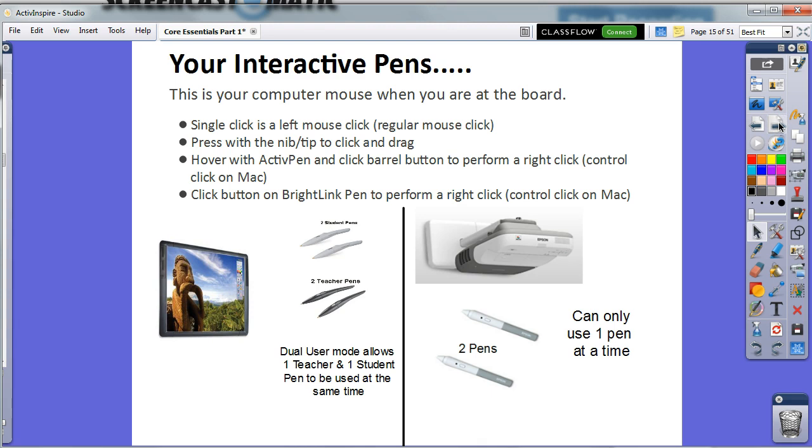Both the active board and BrightLink projector come with interactive pens. The active board comes with a total of 4 pens, 2 teacher pens and 2 student pens. One of each pen can be used at the same time if dual user mode is activated. The BrightLink projector comes with only 2 pens, and only 1 pen can be used at a time.